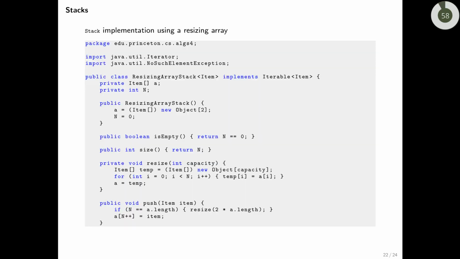So the next thing that we're going to look at is an array based implementation of the Stack API. And here it is. It's called Resizing Array Stack. It stores generics in it, and it is iterable. Okay, so resizing array stack of generic items, implementing the iterable interface. For instance variables, we have a static array A, and then n to keep track of the number of items in the array or the stack.